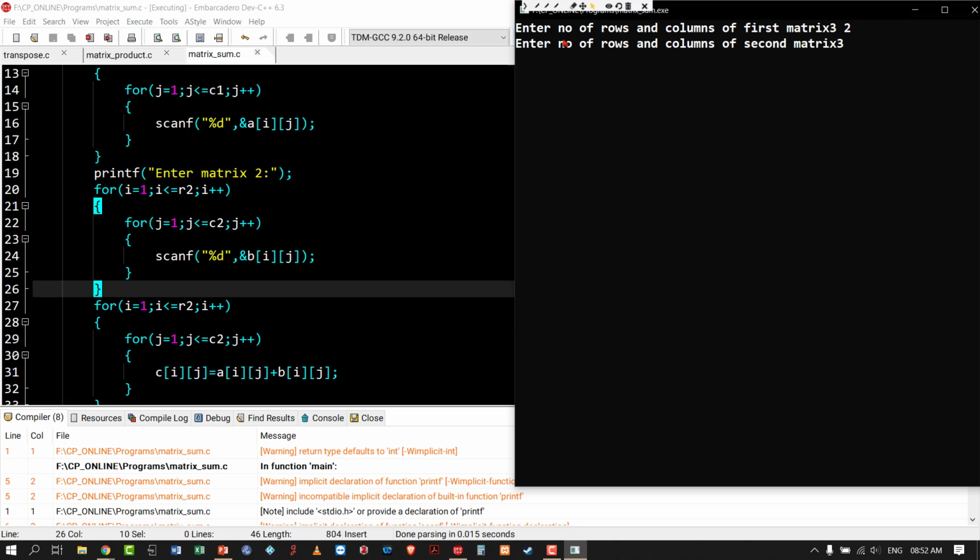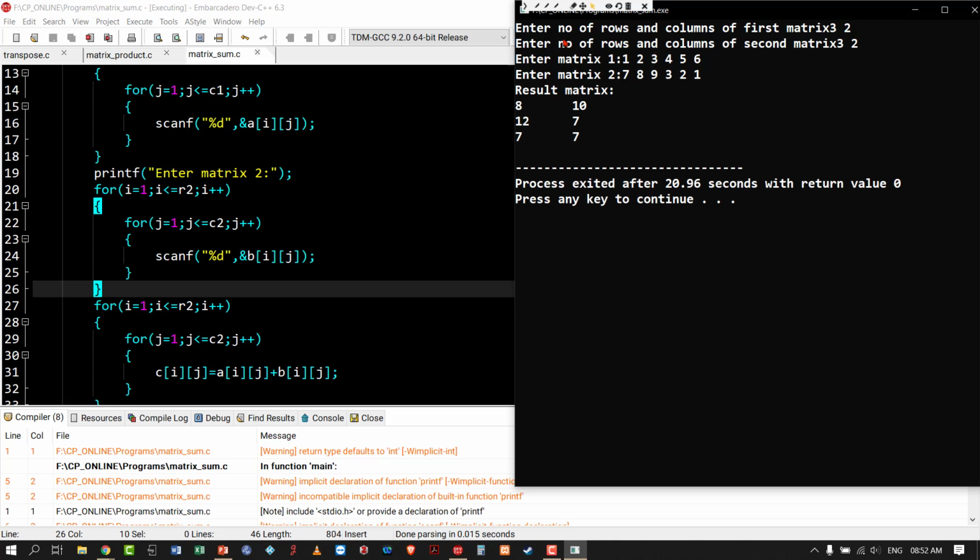Three, 2, 3, 2, 1, 2, 3, 4, 5, 6, 7, 8, 9, 3, 2, 1. So both the result is also a 3 by 2 matrix. First element is 1 plus 7, so it is 8, then 2 plus 8, 10, 3 plus 9, 12, 4 plus 3, 7, 5 plus 2, 7, and 6 plus 1 is also 7.